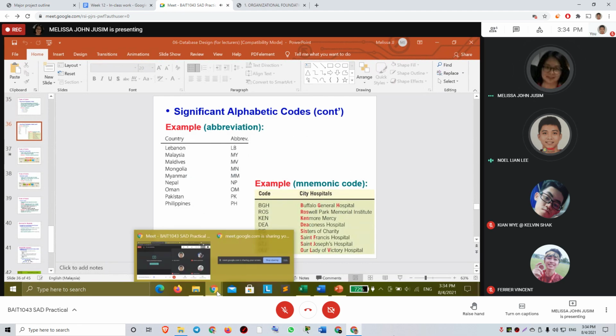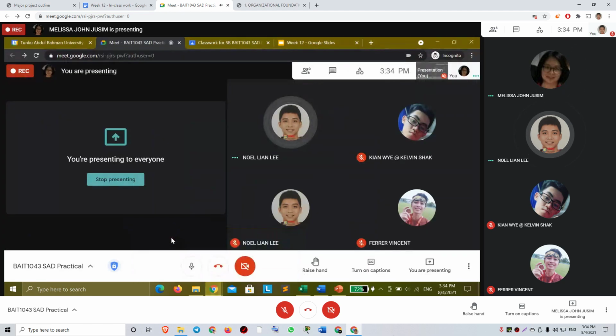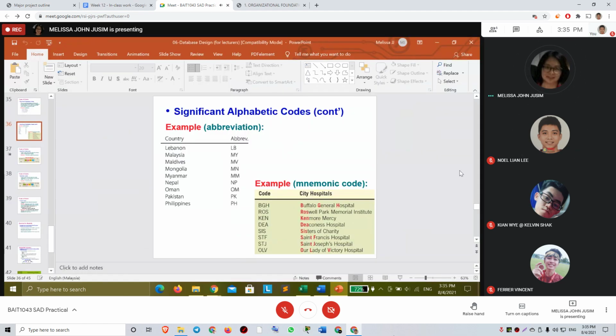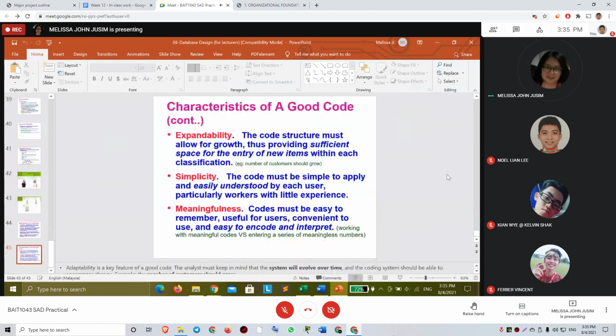Miss, if it is too long, also no problem, right? As long as it is unique. I will look at your justification. Do you want to go for expandability?